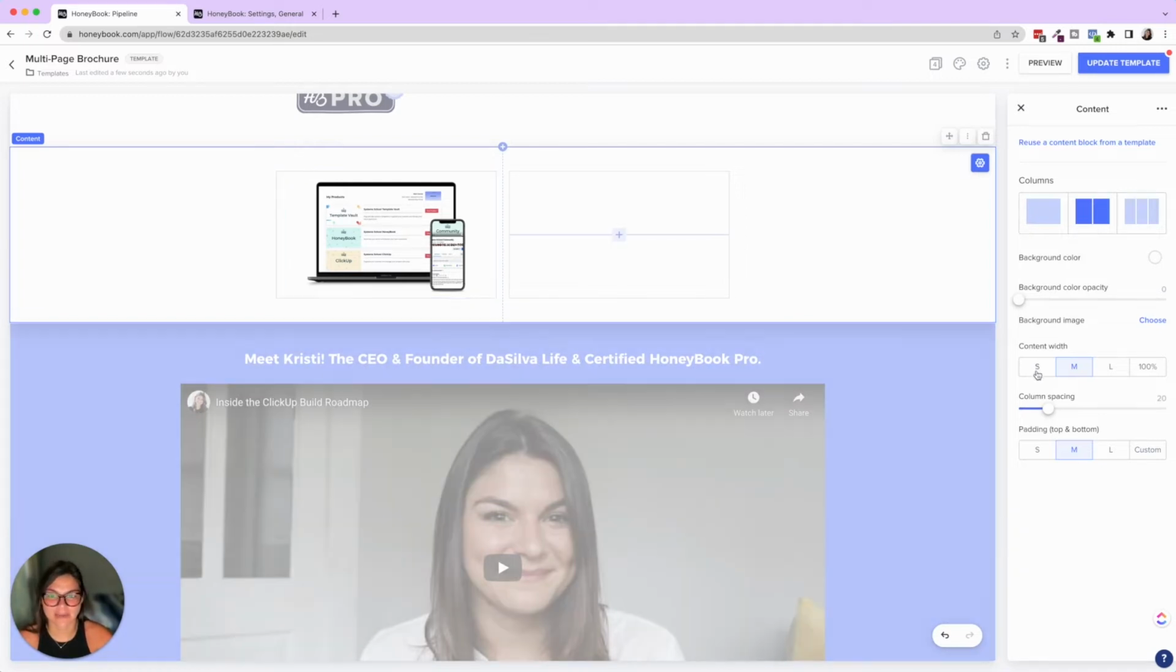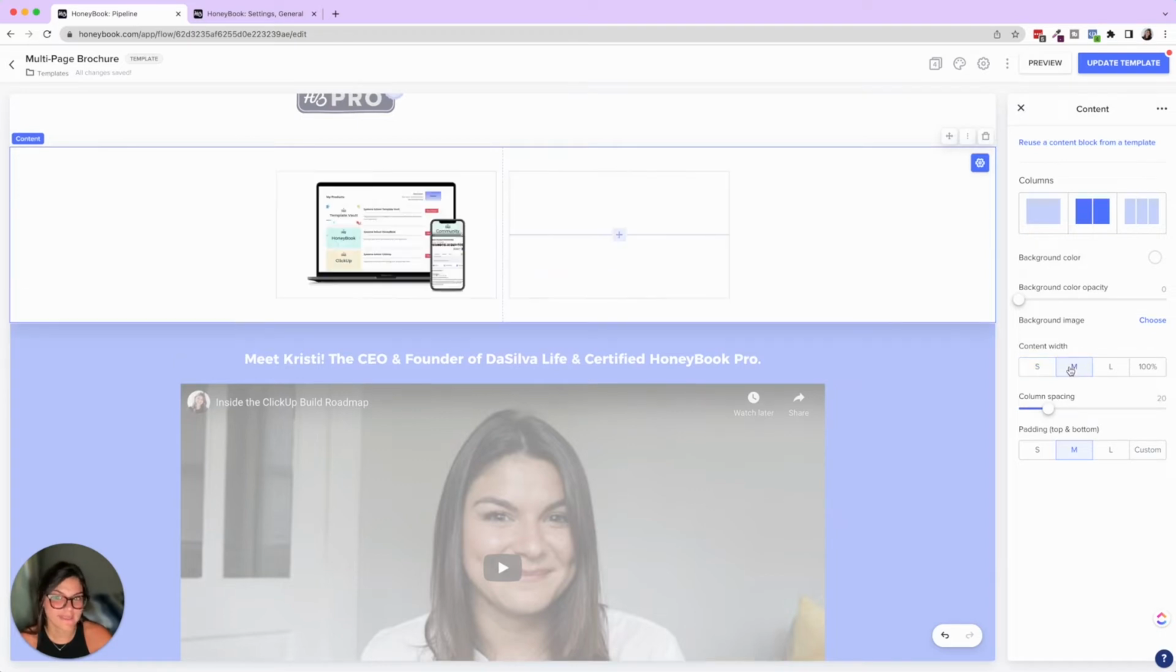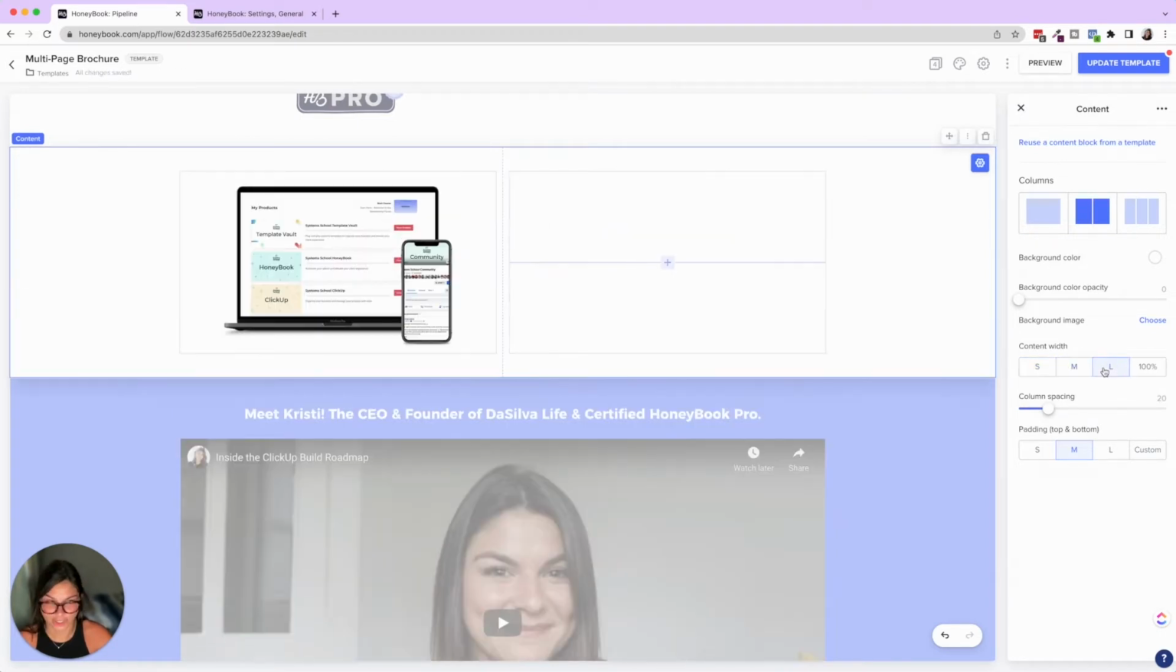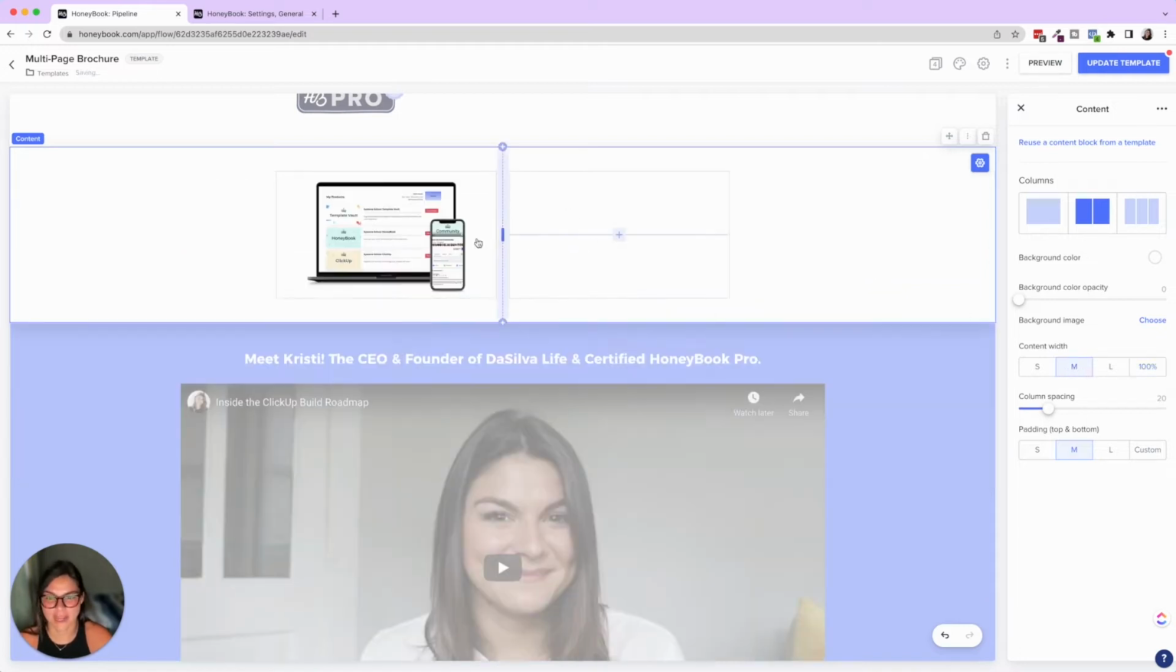So here we're in medium. If I did small, you'll see now this is on top. Then we have medium, then we have large, and then we have 100%. So mess around with this. How big do you want it to be?